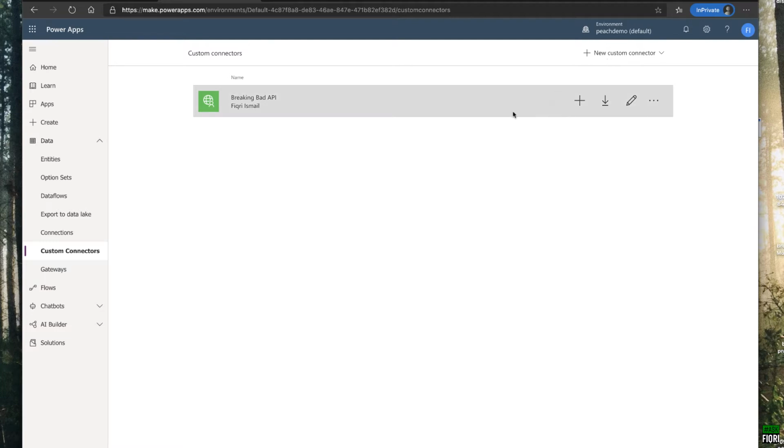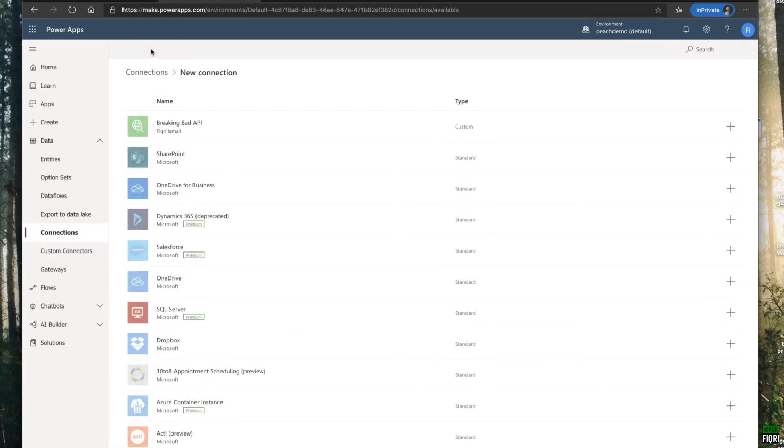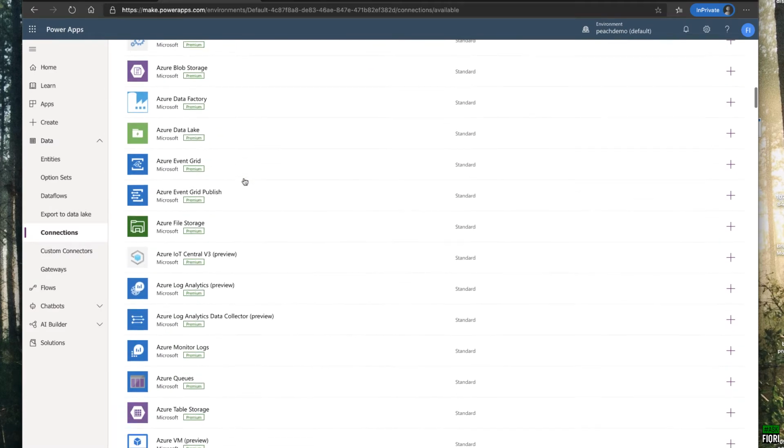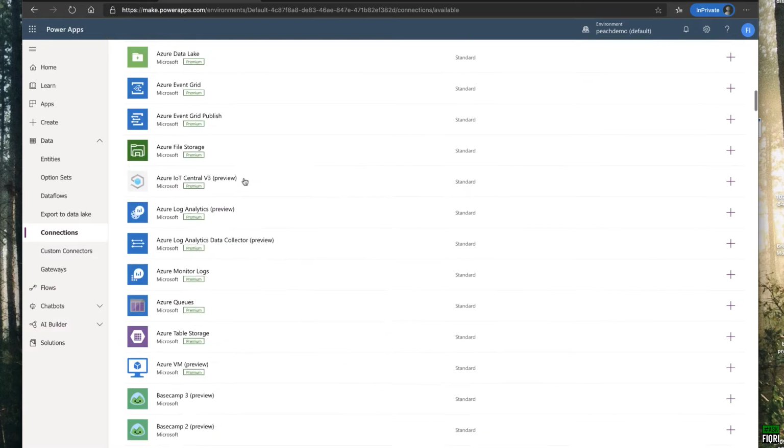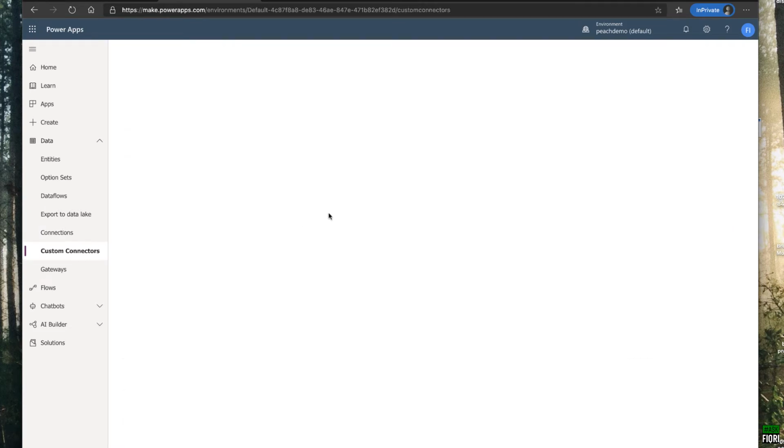It's easy. If you look at these connections, there are plenty of connections. If you click on new connection, there are plenty of connections already available. But if you have an API of your own, there might not be a connection to this API. That's why we have these custom connectors. Let's build this custom connector to this API from scratch.